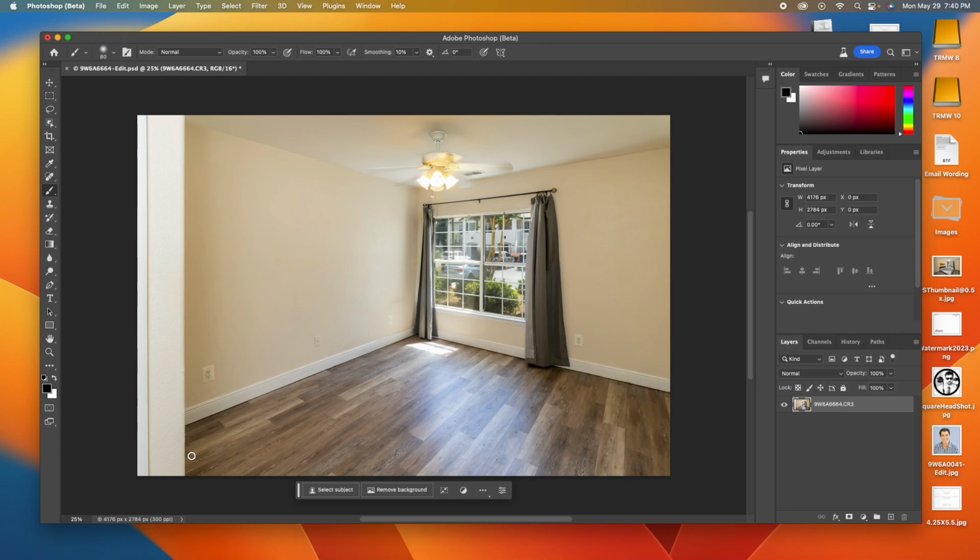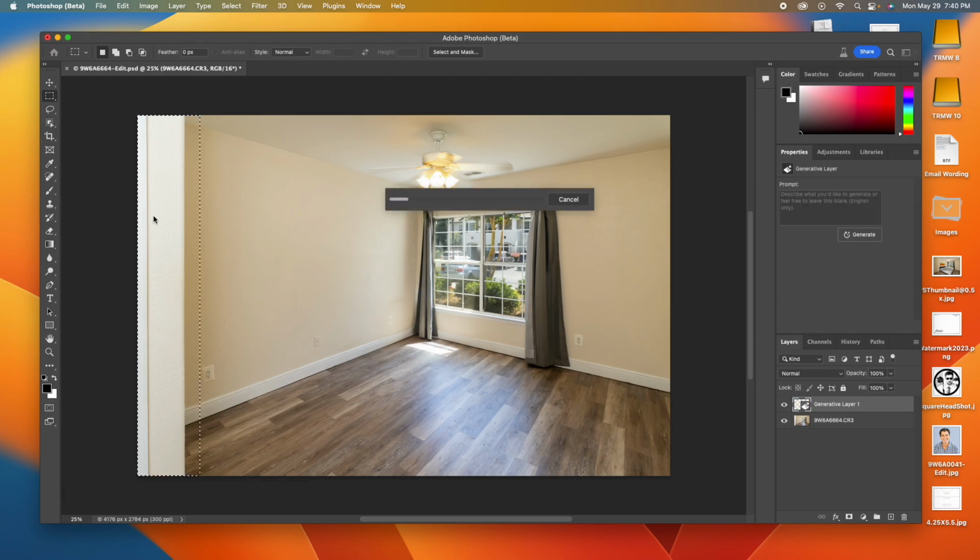Now, first of all, I cut this a little short because there's a closet right here. I don't want a closet. I want the original. I like to extend it a little bit. So let's go over here to generate fill. I'm not going to do anything. I just want to generate, see if it can fix it. Actually, I've been having hit or miss success with the generate fill.